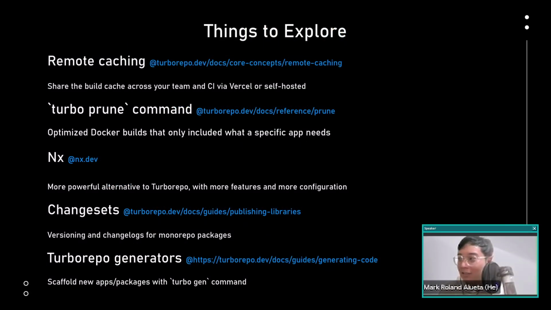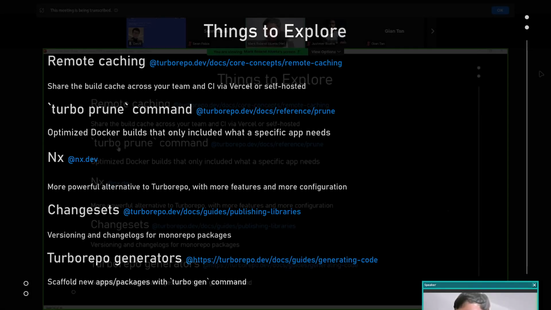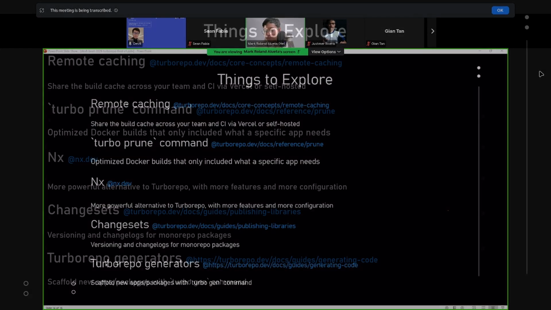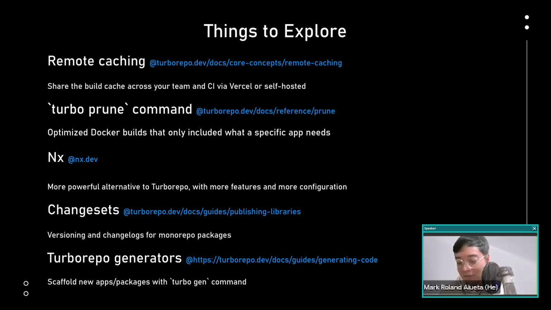You are making a template, and then when you run the turbogen command, it will ask you, okay, what kind of template? Maybe a UI template. So it will automatically create a folder in your packages folder. So that is Turborepo generators.